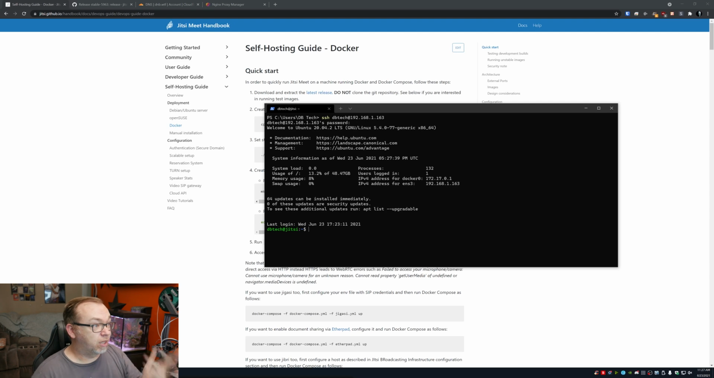Now we're logged in. Let's make sure that we've got Docker and everything set up and ready to go. So we'll do sudo docker ps. Okay, Docker's up and running. That's good. That means we can actually go ahead and move forward. So I'll go ahead and do a clear.